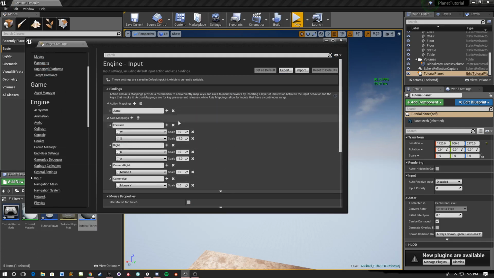But they're pretty basically set up. You have all of your axis mappings, and I realize they're axis mappings on the keyboard, but I like setting them up as axis mappings in case I want to set up controller support later. And then jump as an action mapping.